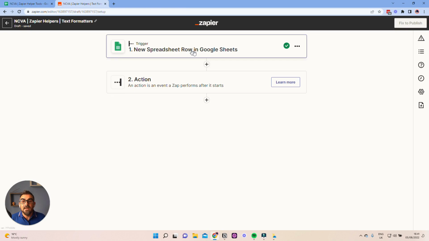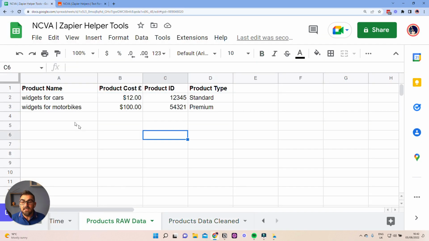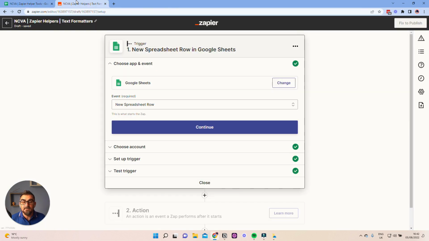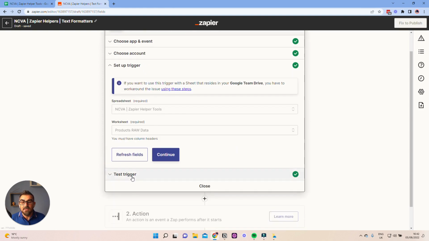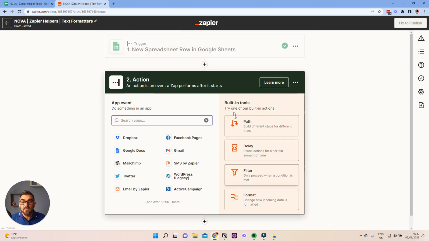Okay, so we're in Zapier and we have a trigger which is just looking for anything that comes into this raw data sheet. The data is going to come in badly formatted and we need to do something about it. So all we're doing is pulling data in, and we're on spreadsheet row B, so we can see this one here, and this is the one I'm going to work with. We want to do a couple of things.